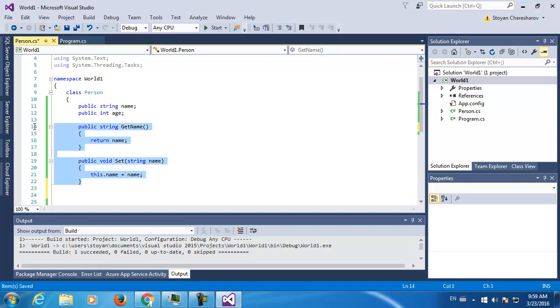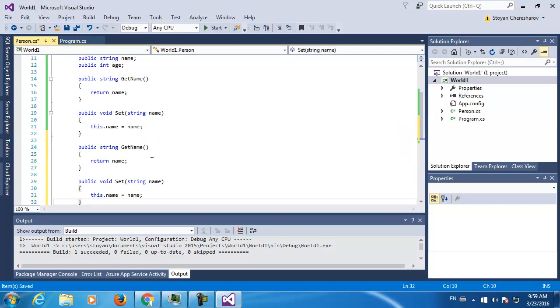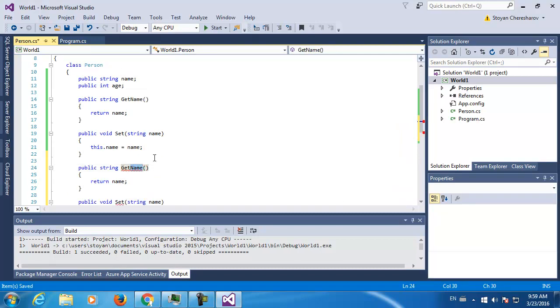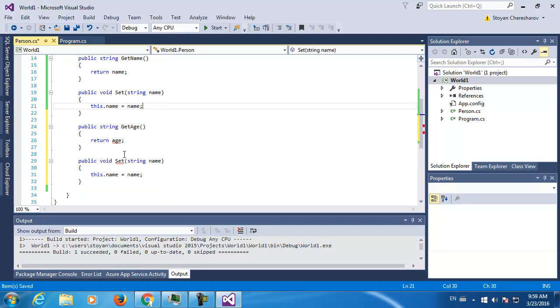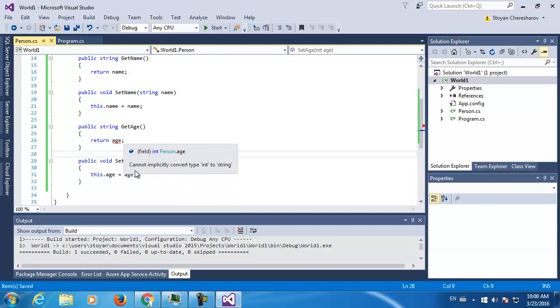I'm gonna do the same. For the age, I'm gonna model the property right now. I'm gonna say get age. I'm gonna change all this and set name, of course. Made a mistake, sorry about that. Set age, set integer age. I will repeat again, those tutorials are for beginners. Return age.